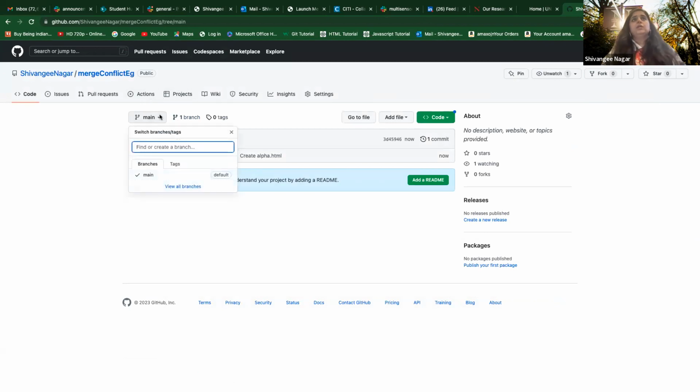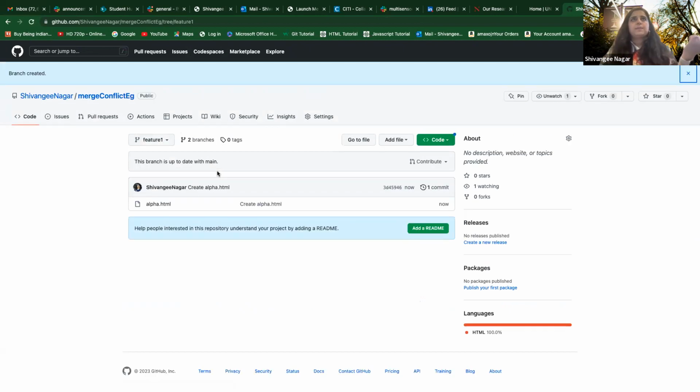Now I want to create another branch, let's say feature one, and I want this branch to be created from the main branch. That means it will also have the same components that the main branch had, so it also has alpha.html. Let's say main is me and feature is you guys, and we both are working on it.